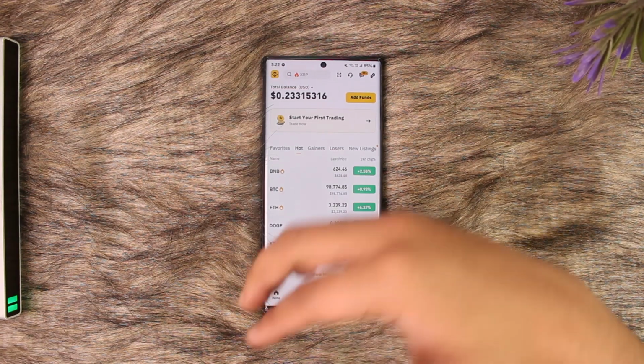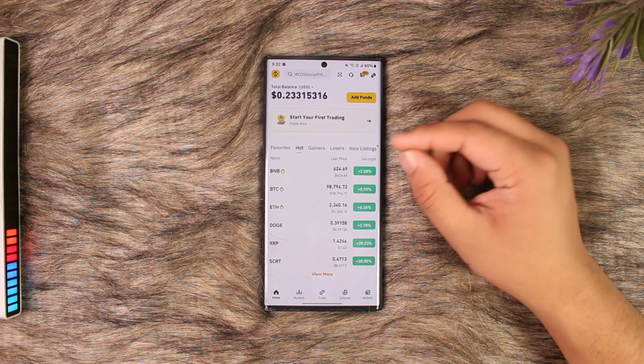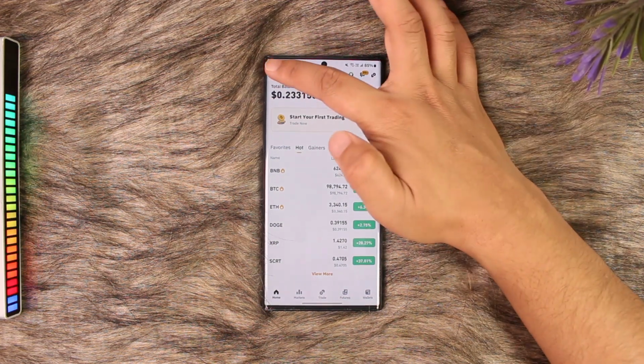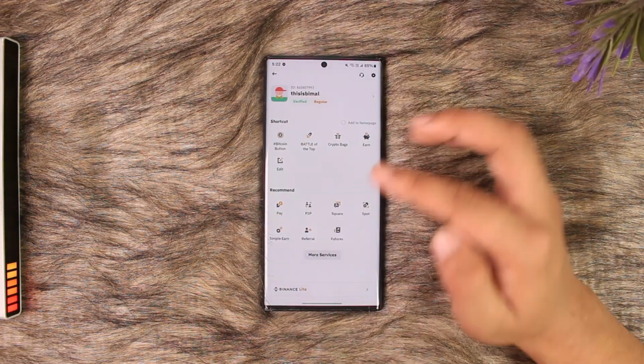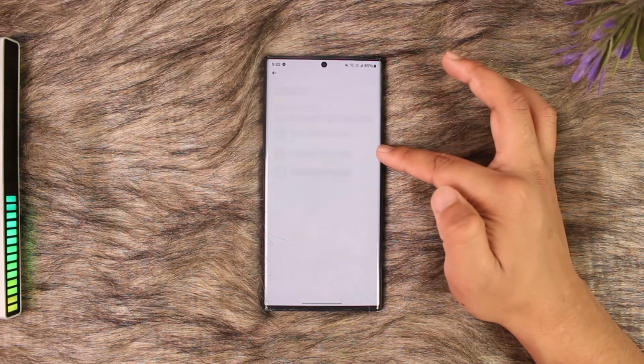Now, if you're logged in and you don't remember your password, you want to find your password, you cannot see your password, but you can of course reset it. Tap on the Binance profile from the top left and you will see this option. Tap on your profile, and from here you can simply go to the security option.